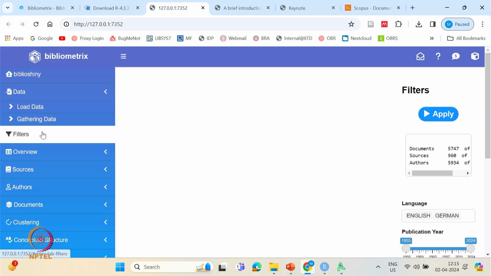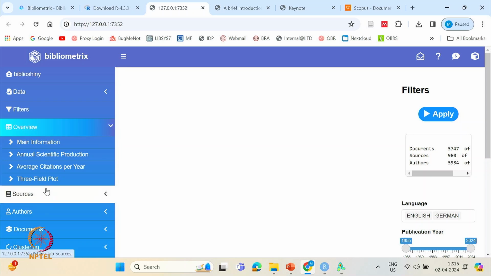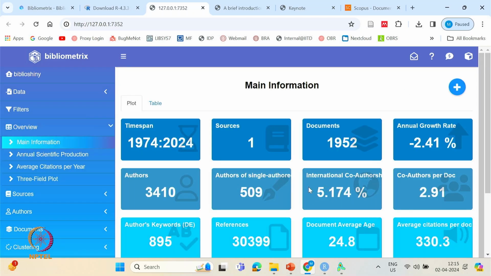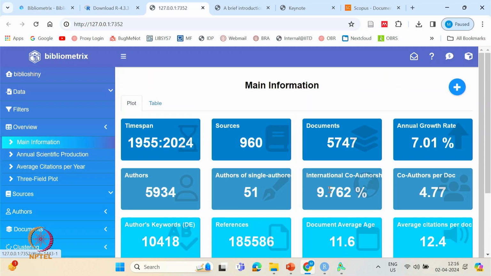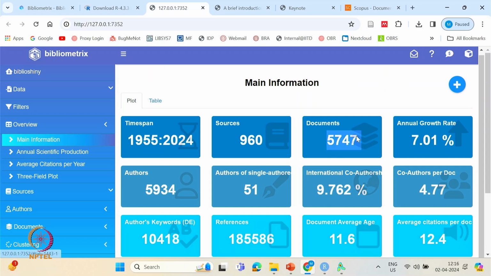And let's start from the beginning. We can look at how we can go with the main information and impact of any institution. As an overview, you can see what we have downloaded from Scopus. The number of documents is 5747, and you have a number of sources here. Earlier we had journal-based analysis, but this is an institution-based analysis. The number of sources, meaning journals published by the institution's researchers, is 960, and the time duration is 1955 to 2024.